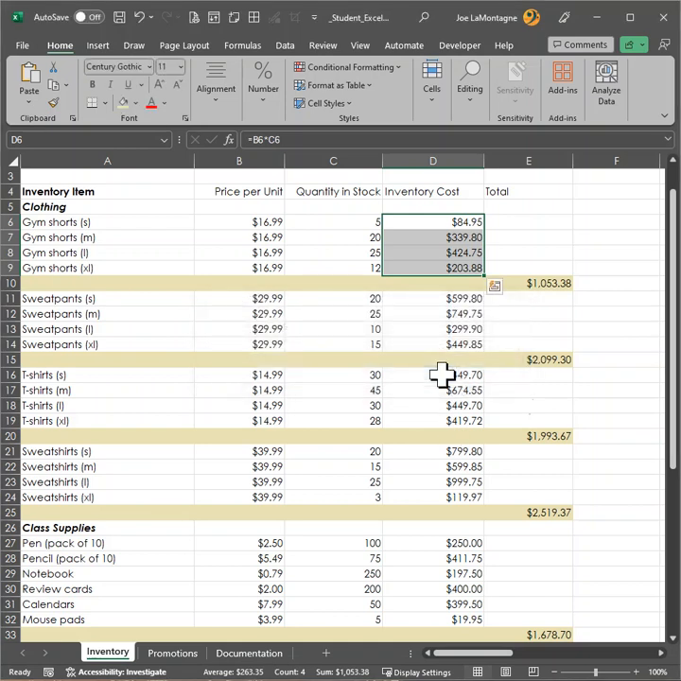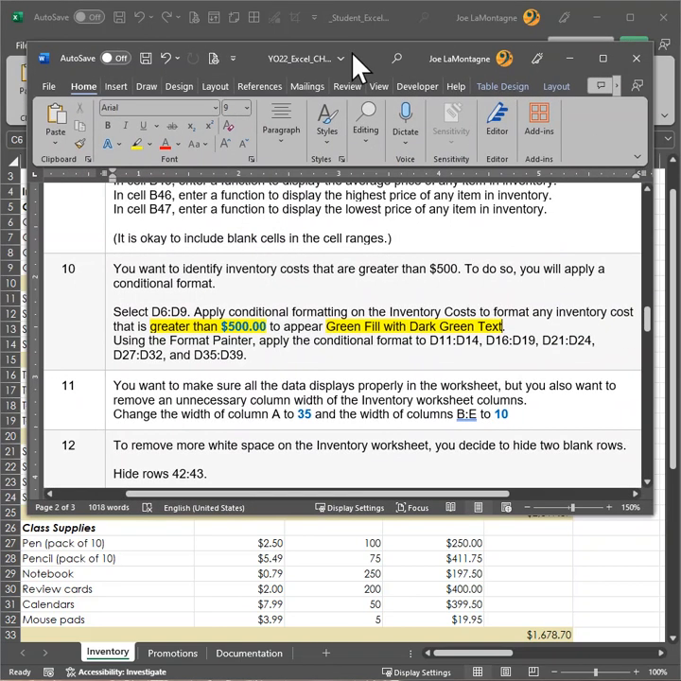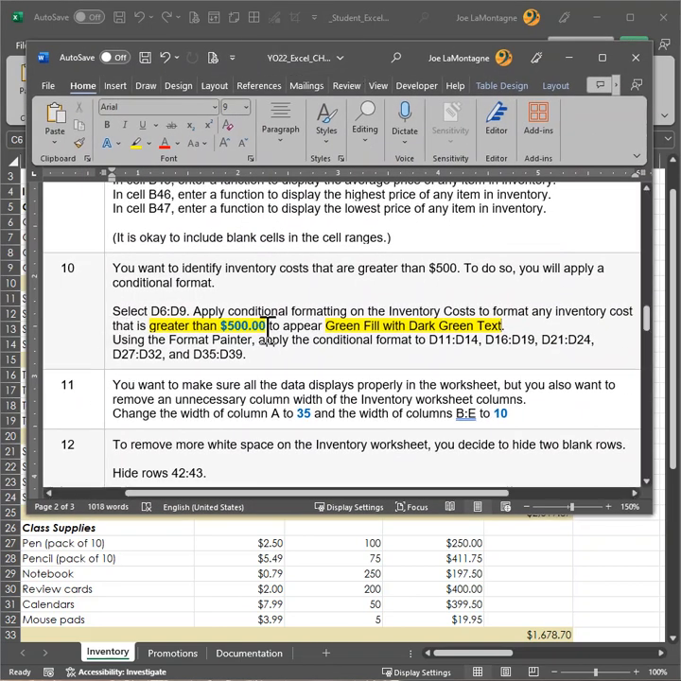Now the problem is this first one, excuse me, does not have anything greater than 500. It's all less than 500. So we're going to fudge something. I'm going to change C6 to 50. That should give us over 500. There we go. You see how it went. It's the green with dark green text. So if I undo that, you'll see it goes back to normal. All right, so I'll bring the instructions back. So we just completed this first one.